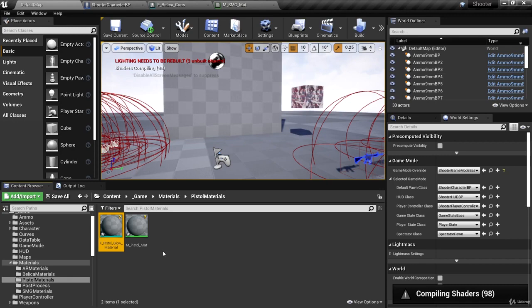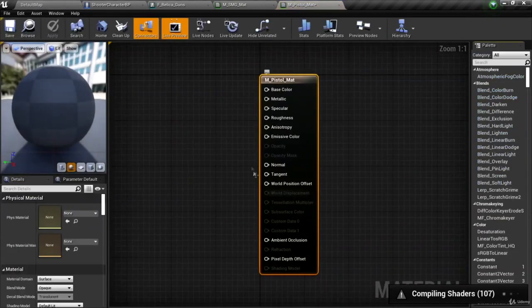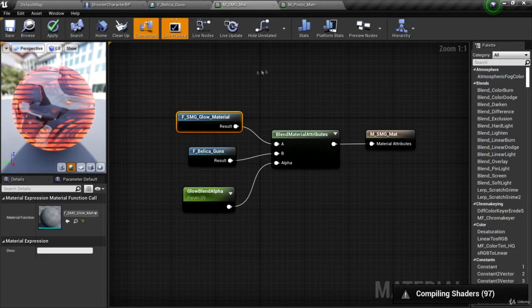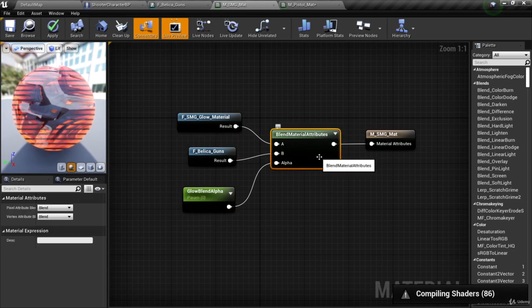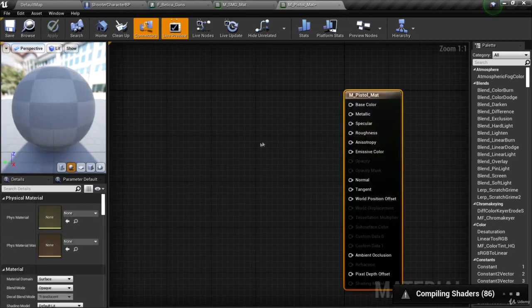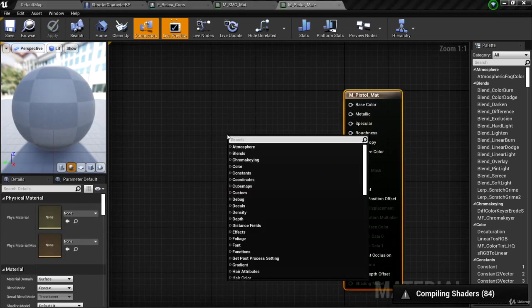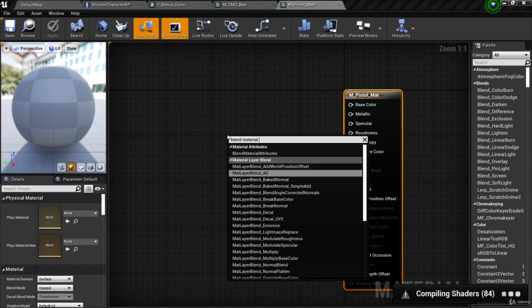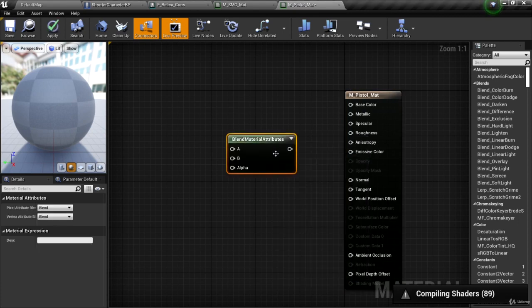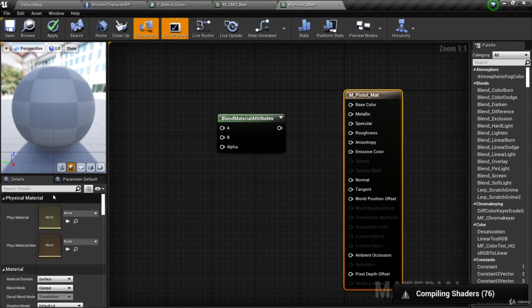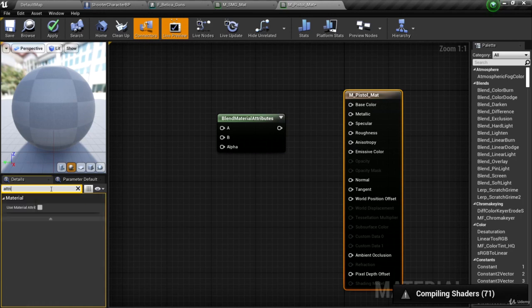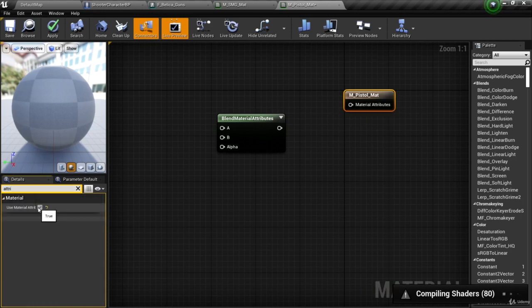Now let's go ahead and open mPistolMat, and we're going to do the same thing we did in mSMGMat, which is use a blend material attributes node. So here in mPistolMat, right click and type blend material attributes. And in order to use this, let's select our mPistolMat node, and in the details panel, I'll search for attributes and check use material attributes, and then we can hook this up.